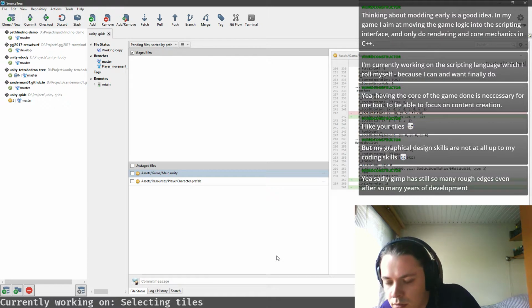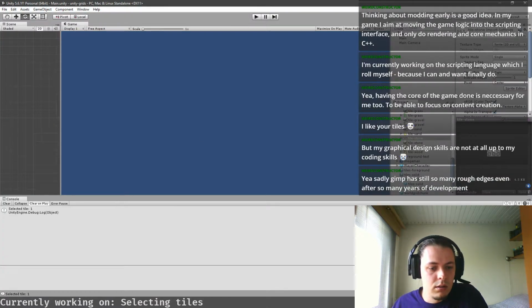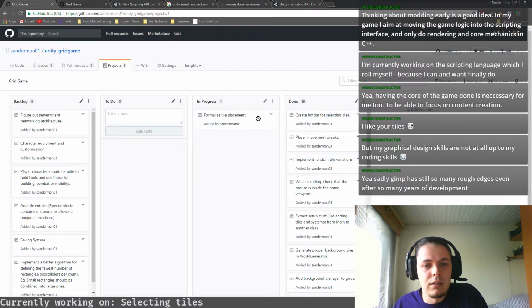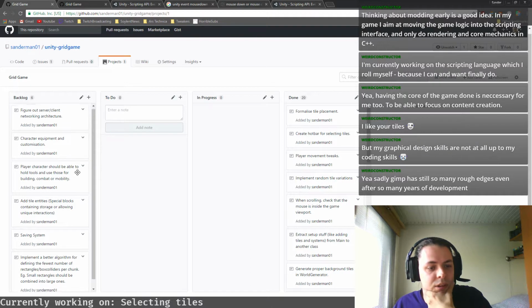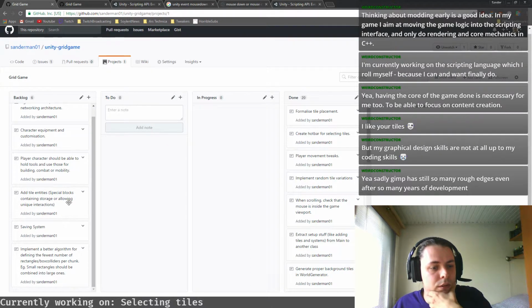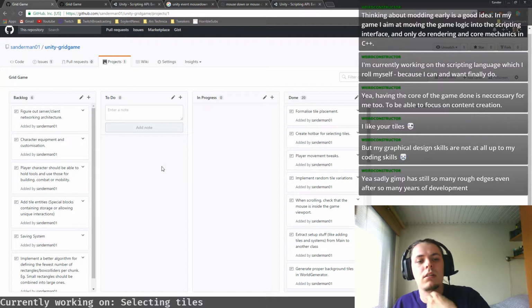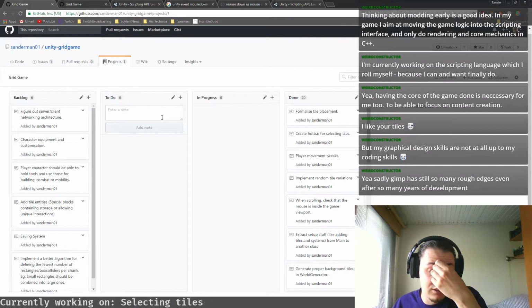Let's see, it's now 16:30. Let's see, what can I still do? Formalize tile placement, yeah, I did that. Figure out client-server networking architecture, character, equipment, player characters, independent tools. That's all basically stuff for later, I guess. DAO entities might be interesting, but are not strictly needed yet. Saving system, yeah, all of this is stuff that I don't want to do just yet, so I guess I'll have to do some more work on my to-do list.